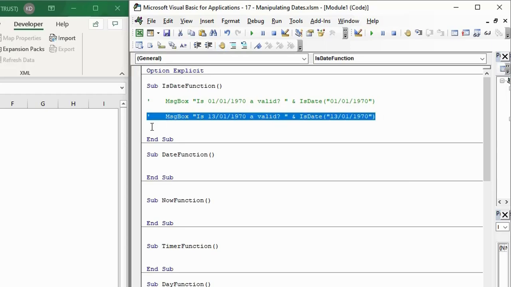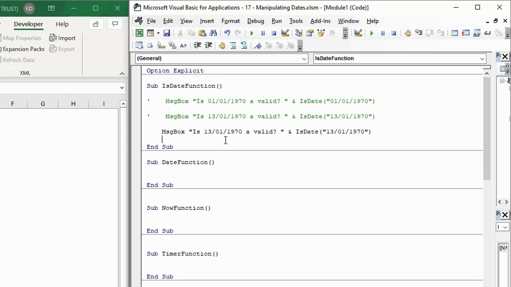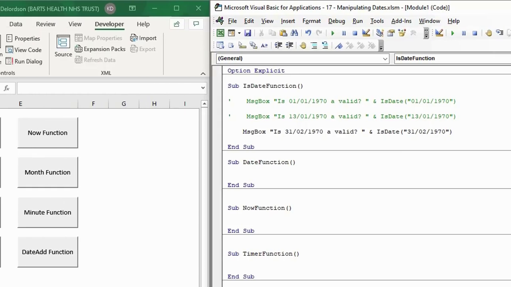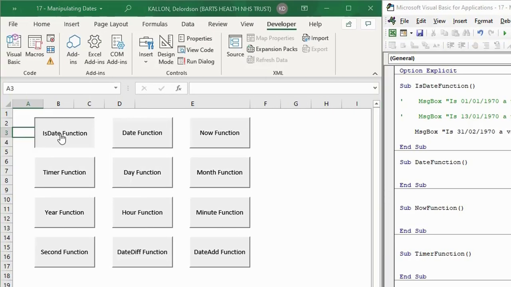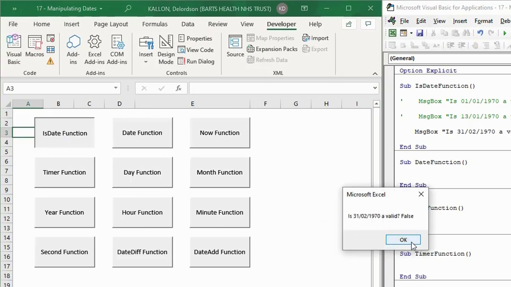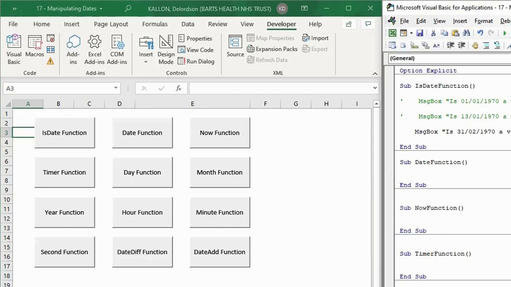Okay, let's try one more date. I'll copy that and comment it out and paste it below. This time, let's try 31/02. Is this a valid date? Let's run the code and see. And this time, as expected, we get false. So isDate is really useful. If somebody passes you a date, before you do any calculations on it, you should check if it is a valid date before you use it.